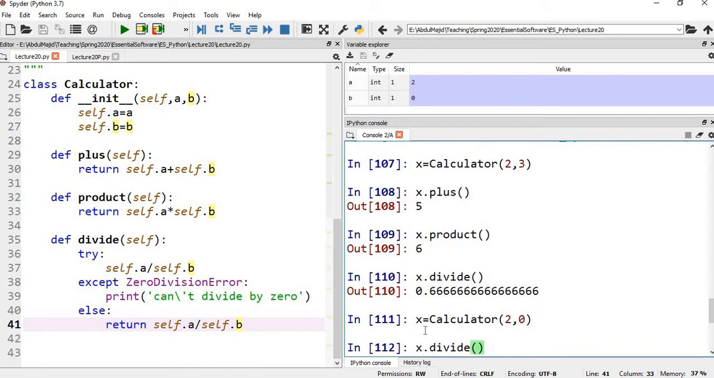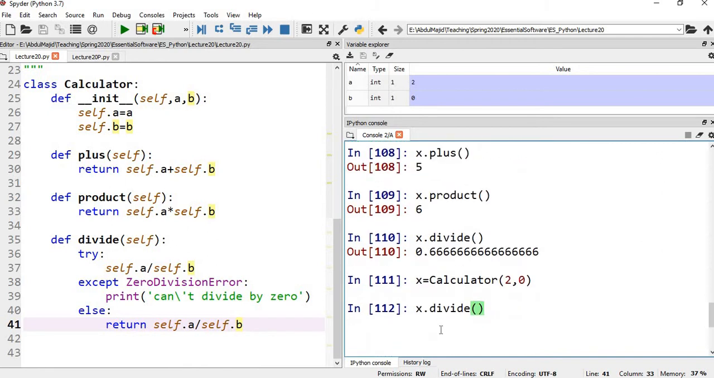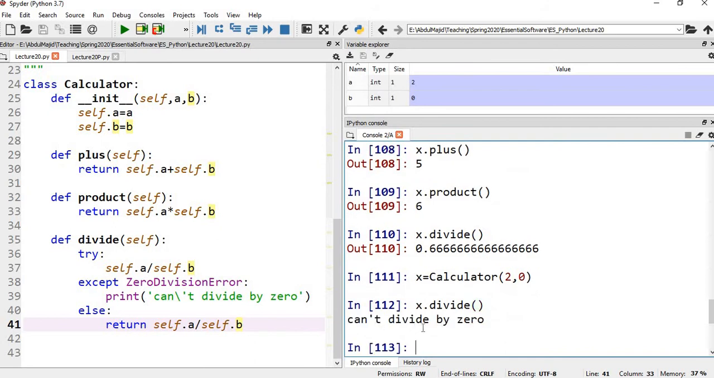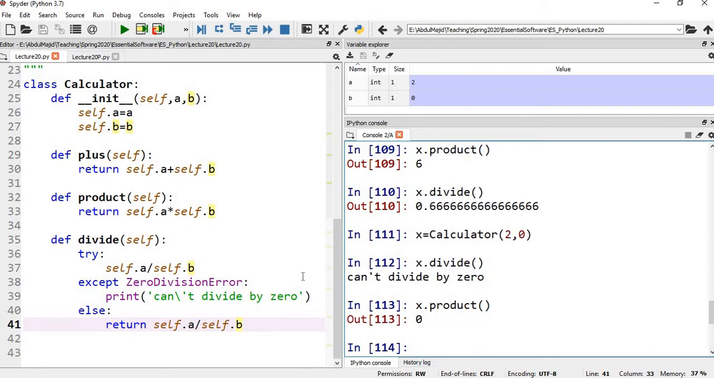So now if you use this divide function for this object, you will see that it says can't divide by 0, but it does not break the entire program. This class is still useful even though it is not able to give you any answer for this object, but the other functions of the class are still useful. For example, you can still calculate product. So the product is 0 because one number is 0. So this is the advantage of handling exceptions like this.